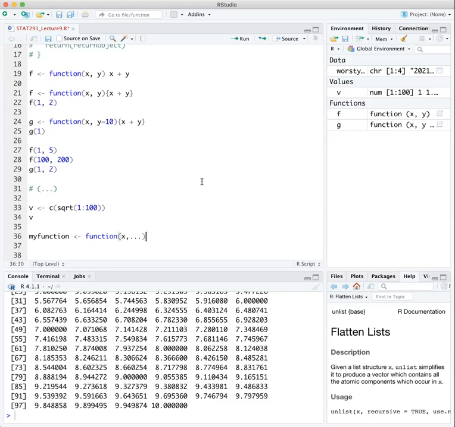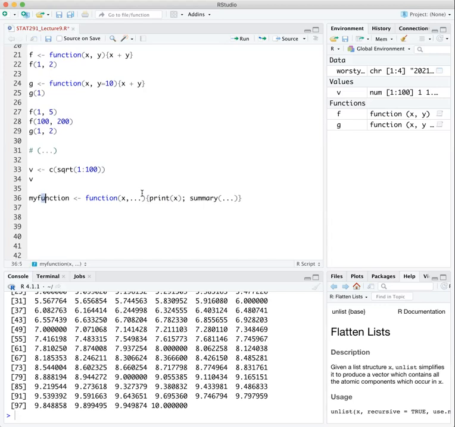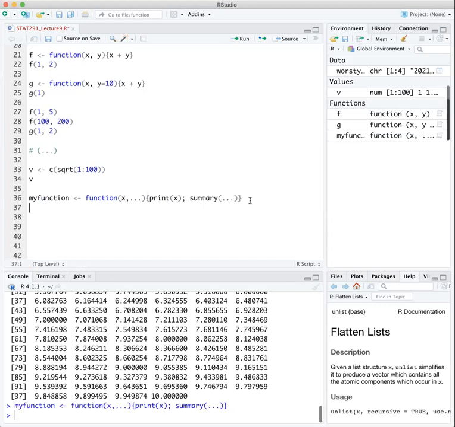Let's say, in here, inside my function, I want to print x, and after that, I want to just add the summary of this one for the rest of them, okay? Here is my function in here, guys. Here is my function. And I'm going to call it as my function.